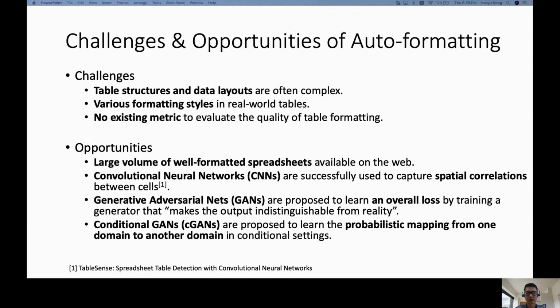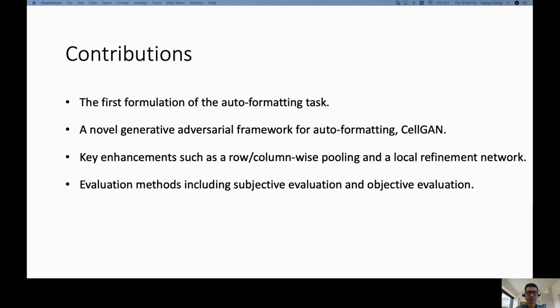Furthermore, conditional GANs are proposed to learn the probabilistic mapping from one domain to another domain in conditional settings, and have been successful in various computer vision tasks. This motivates us to learn a one-to-many mapping from table data to table formatting with the CGAN architecture.